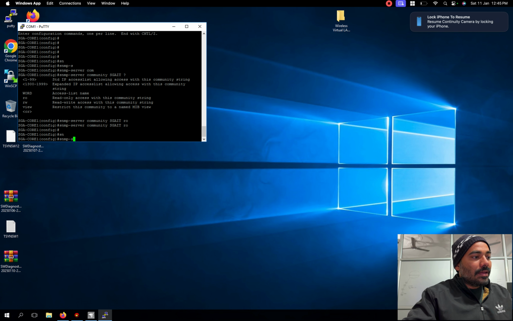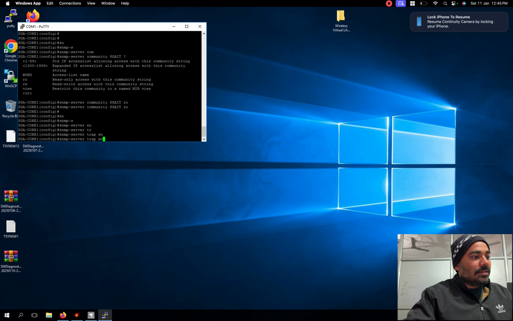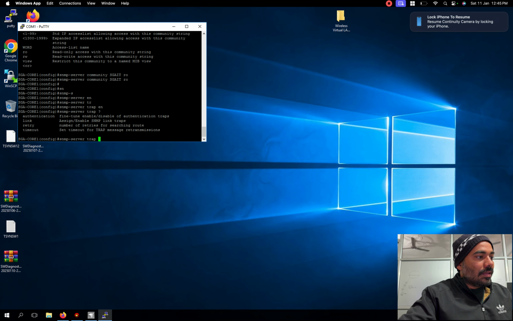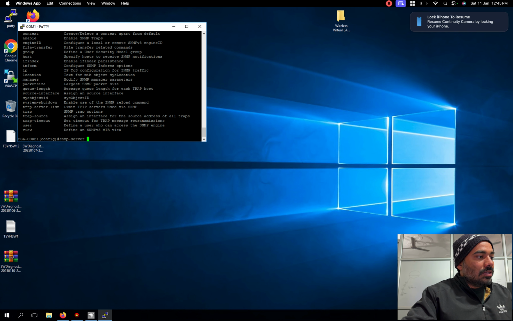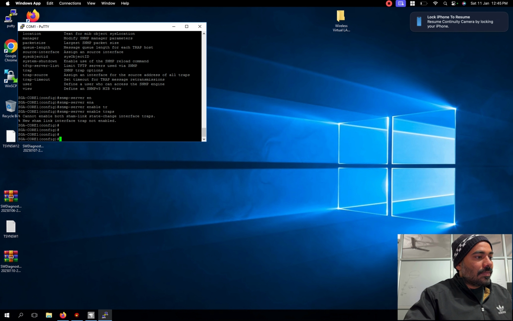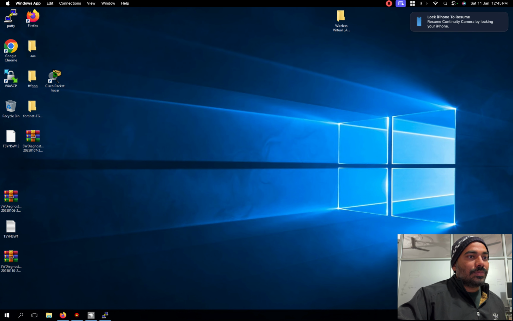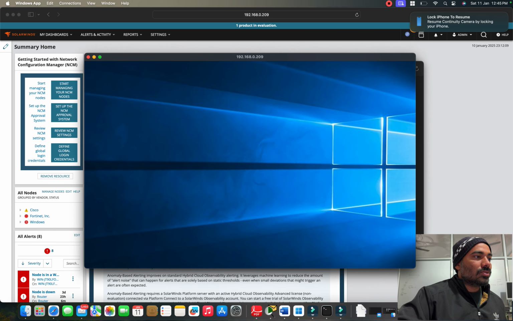snmp-server enable traps. Okay, even though we do not enable traps, it will also be monitored. So let's then go to SolarWinds.